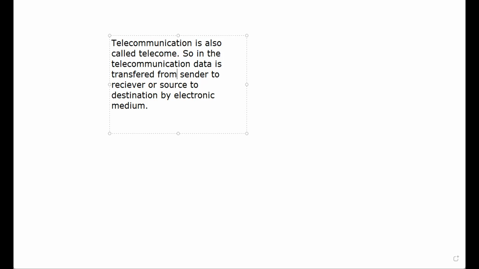There is no geographical limit for telecommunication. It can reside within a building, or between two cities, two countries, or two continents. So telecommunication has no geographical boundaries. Even satellite communication is also an example of telecommunication.